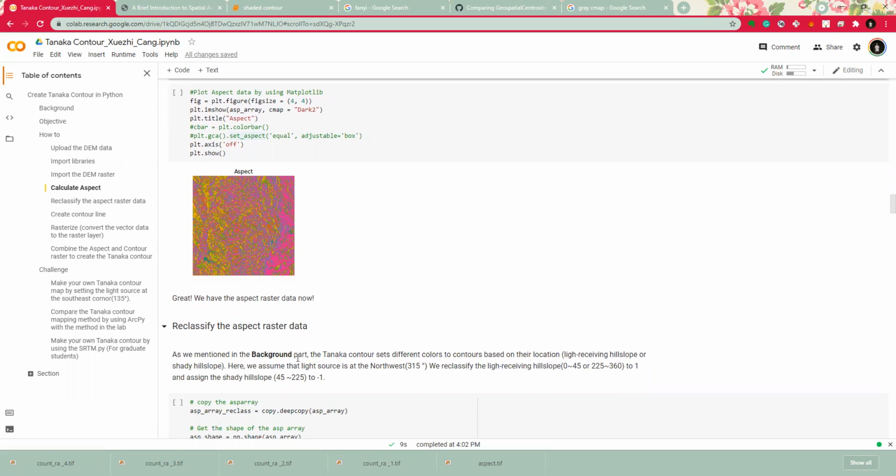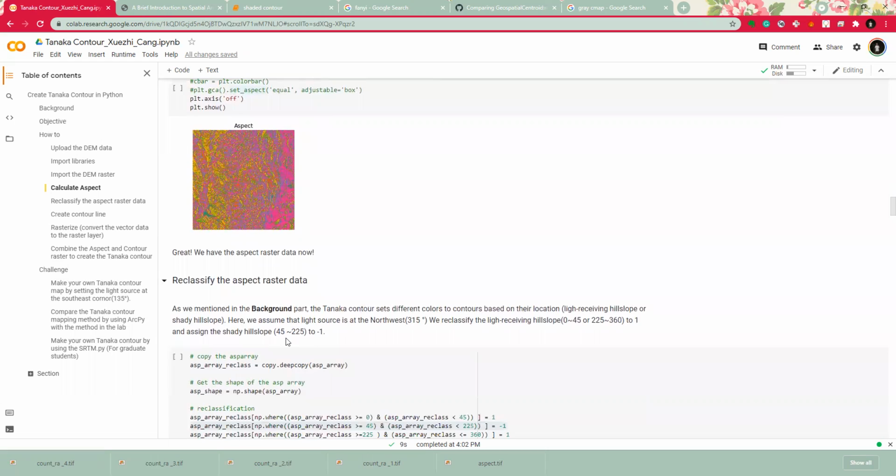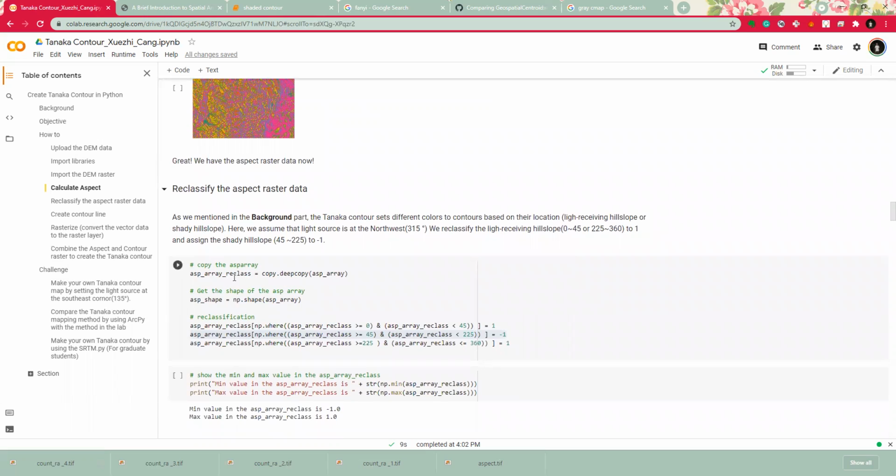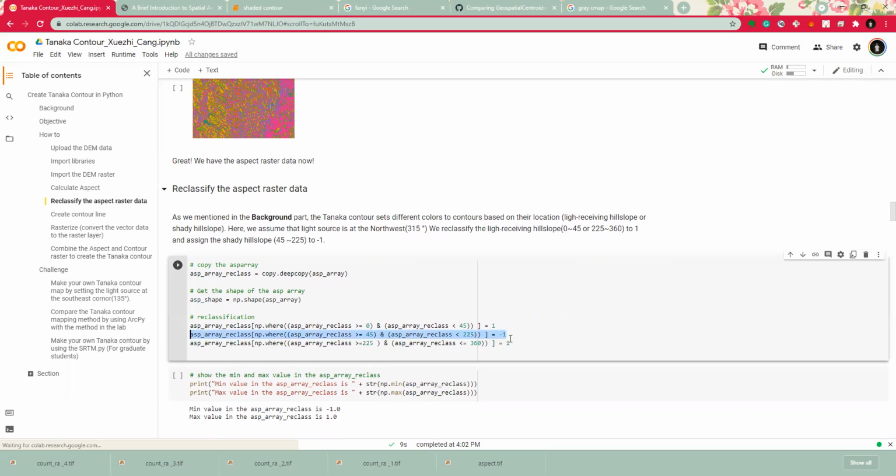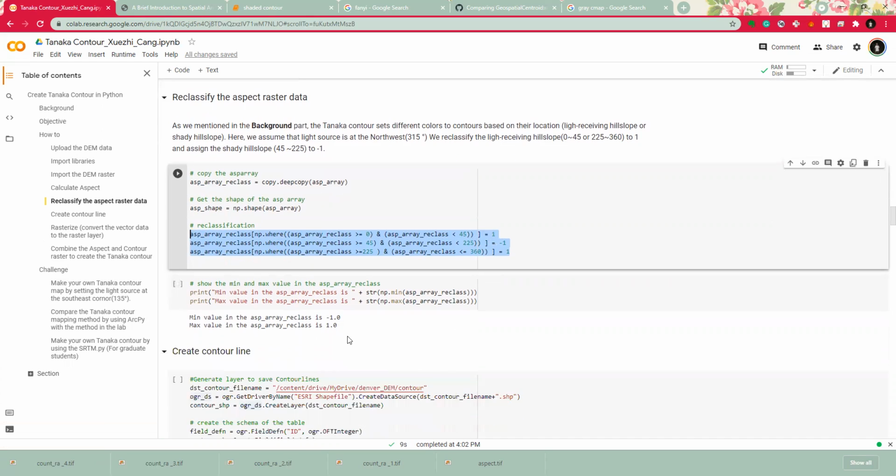After we have our aspect raster data, we can reclassify it. We reclassify the light receiving hill slope to 1 and the shading hill slope to -1. So first, we get a copy of the aspect array. Then we reclassify the hill slope to 1 or -1.